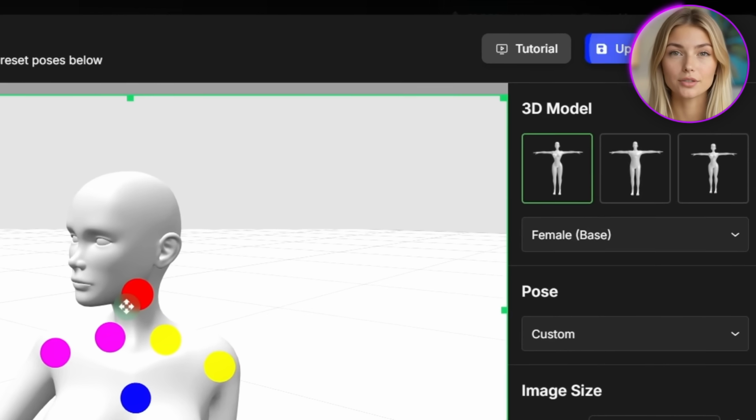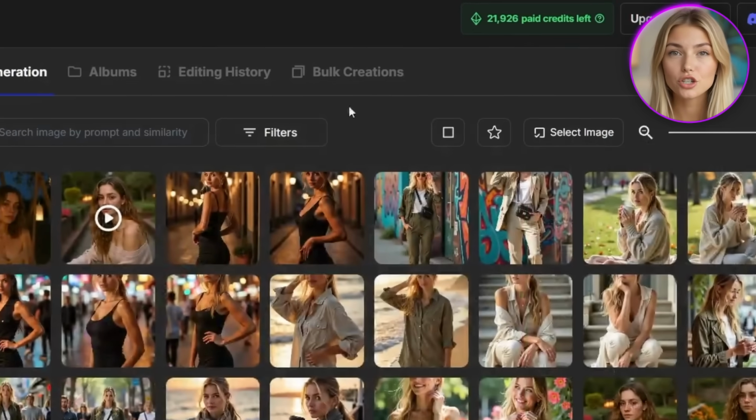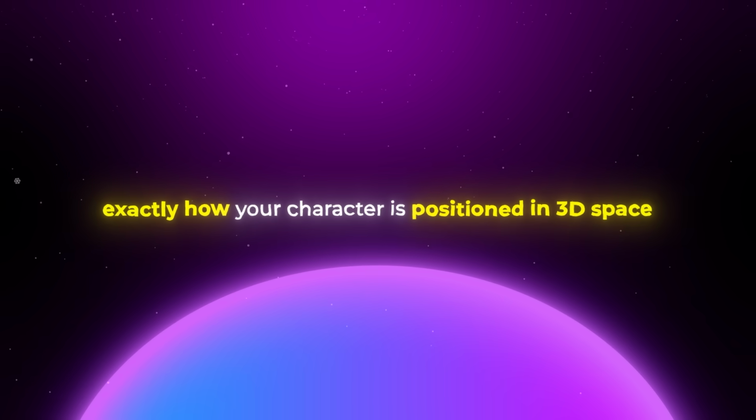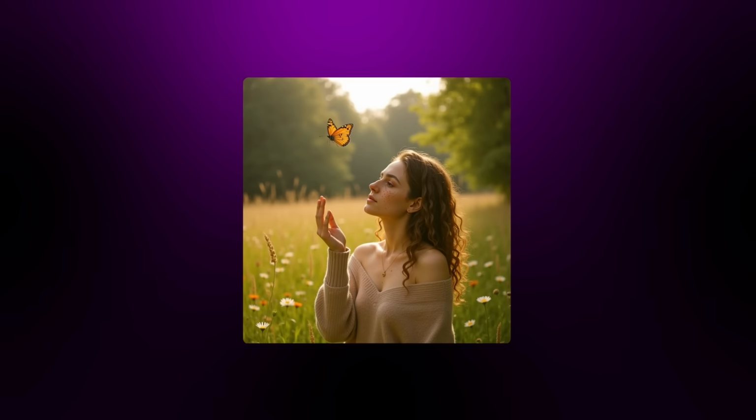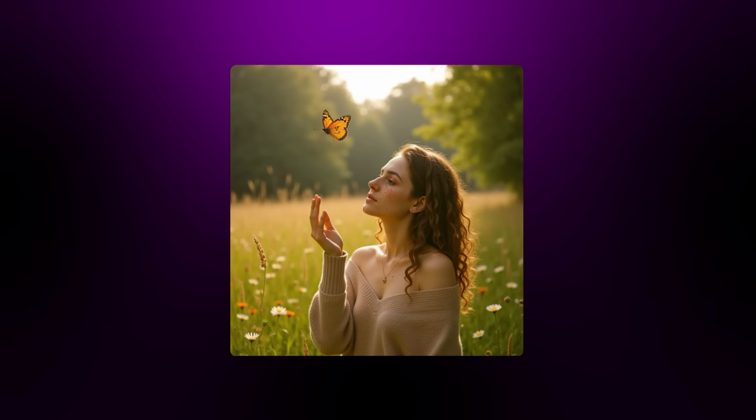And when you're happy with the pose, click Update Pose, and OpenArt creates this magical thing called a depth map. Basically, it helps the AI understand exactly how your character is positioned in 3D space. So when you generate the final scene, your character shows up exactly as you posed her. Not close-ish, not kind of tilted, but perfect.